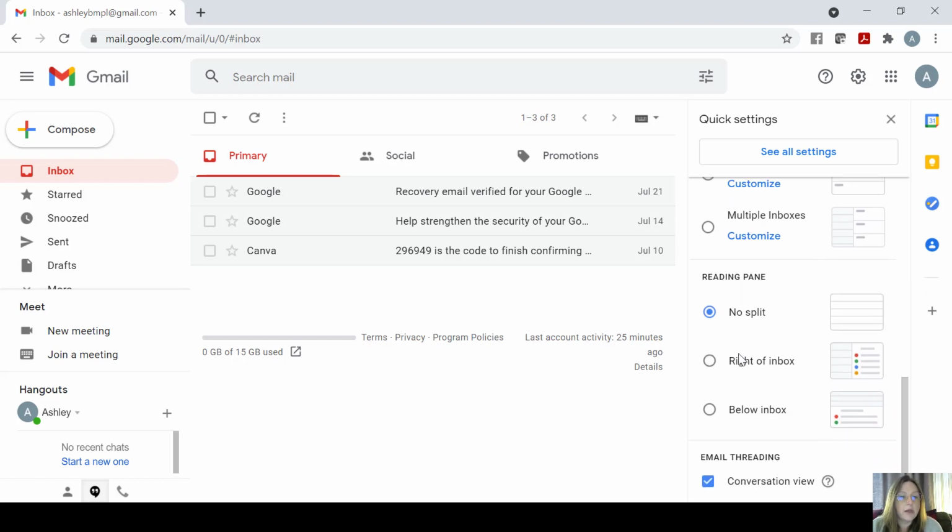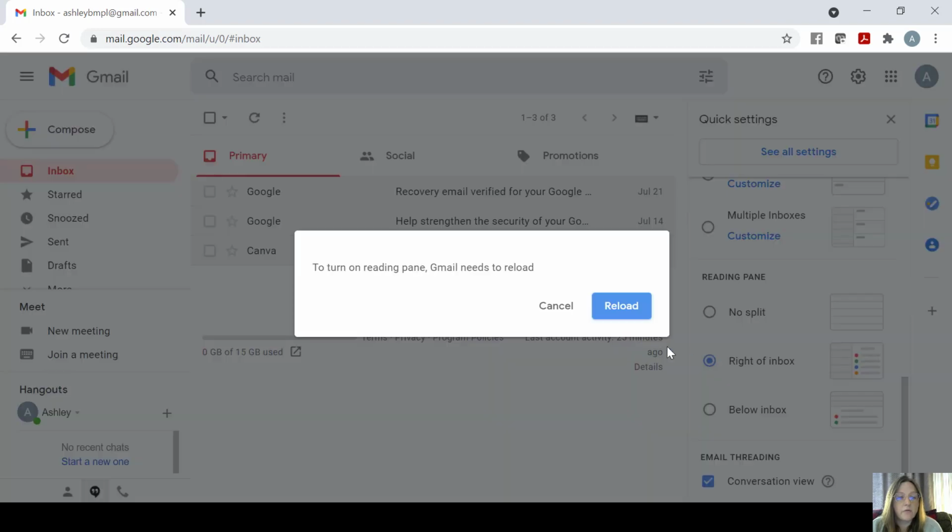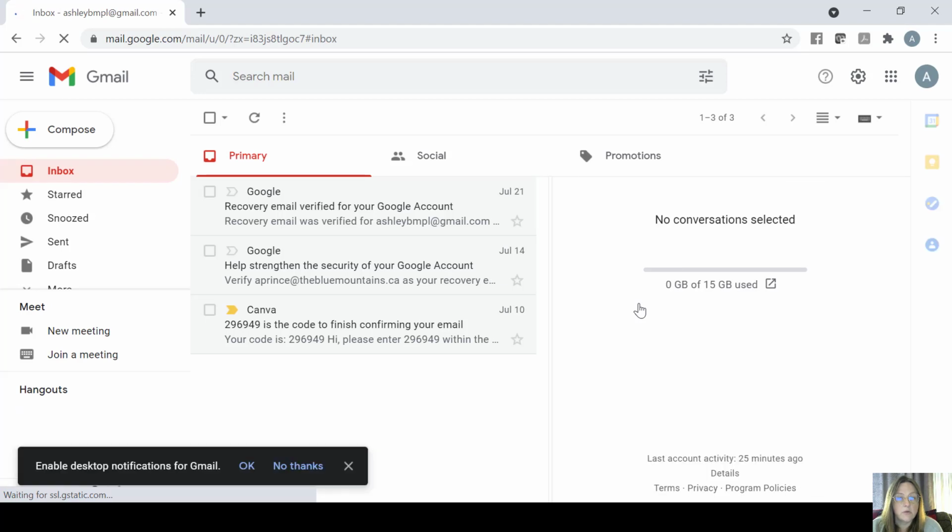There's a reading pane as well. They have no split, and they have to the right of the inbox. So I'm just going to show you here. To the right of the inbox, you can see here that this is what it does for you.